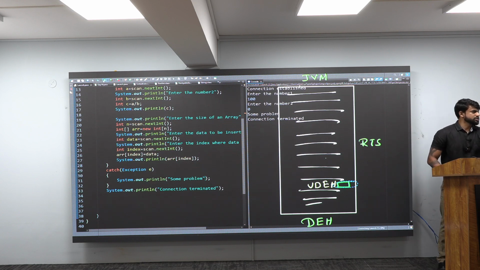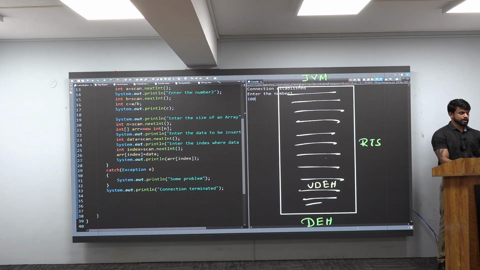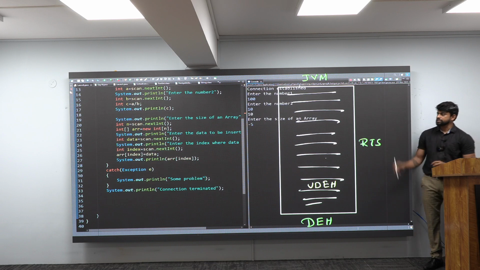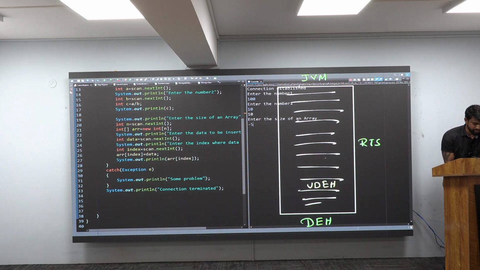I will re-execute this once again. Enter the number 1. Before I do this, let me remove this. Great. Enter the number 100. I'll hit enter. Enter the number 2. Maybe I'll give a proper input 10. Enter the size of an array -5. What kind of an exception is this? Negative array size exception, and that is why it is leading to an exception here like this.